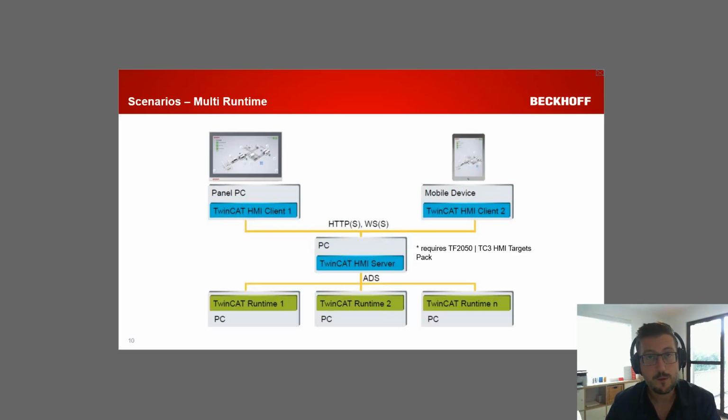Other things we can do: multi-runtime. It's a bit of a confusing slide as well because they've shown it as multi-client, multi-runtime. But what we're showing here is the HMI server running on a PC, and as long as that PC has an ADS connection to all of the other runtimes, this HMI server can pull symbols from any of these runtimes. We just go searching for ADS. As long as it's got an ADS route, it will be able to browse symbols and take from multiple targets. But this does require a multi-target license, which you can buy as an extra. And again, multi-clients there as well.